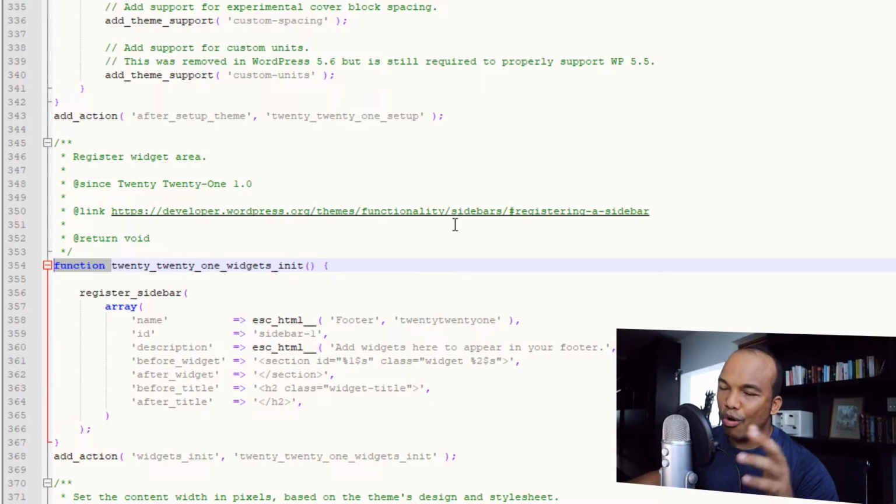Next would be the use of dashes and underscores. When do you use them? Typically, you would use your underscores whenever you're naming your functions or your variables. In this case right now, with the prefix, we have 20_20_1_widgets_init. So you would use underscores to separate words whenever you're naming your variables or your functions.